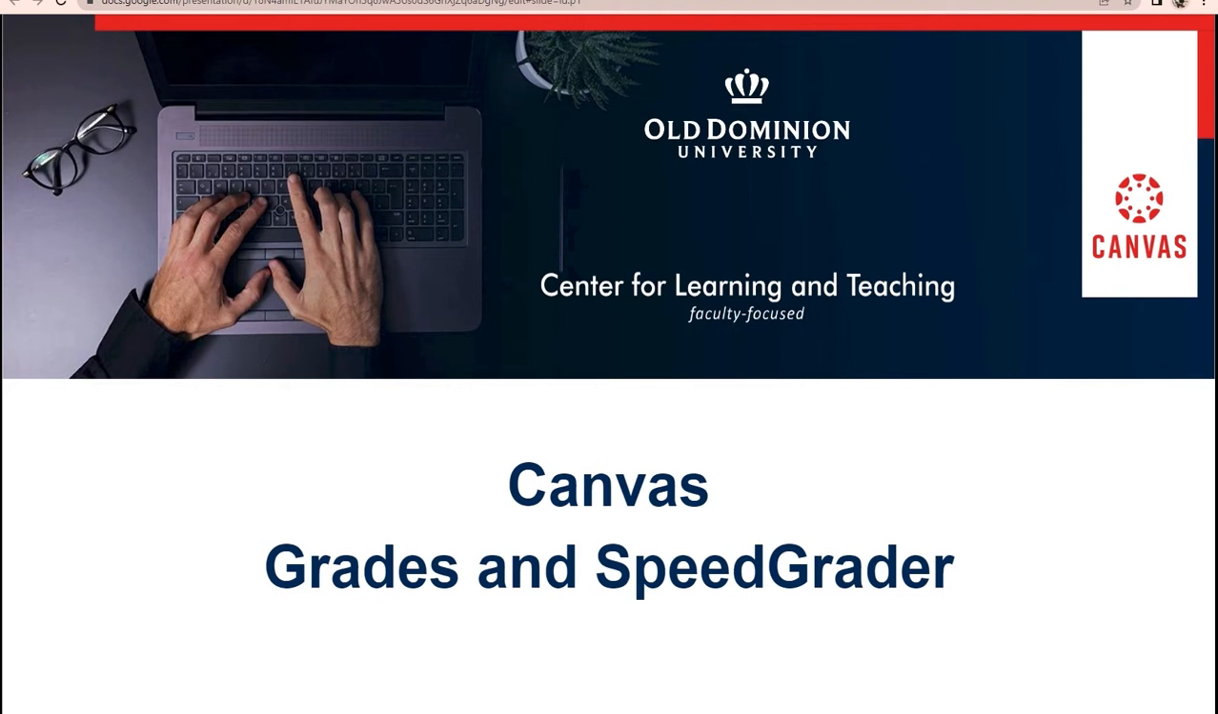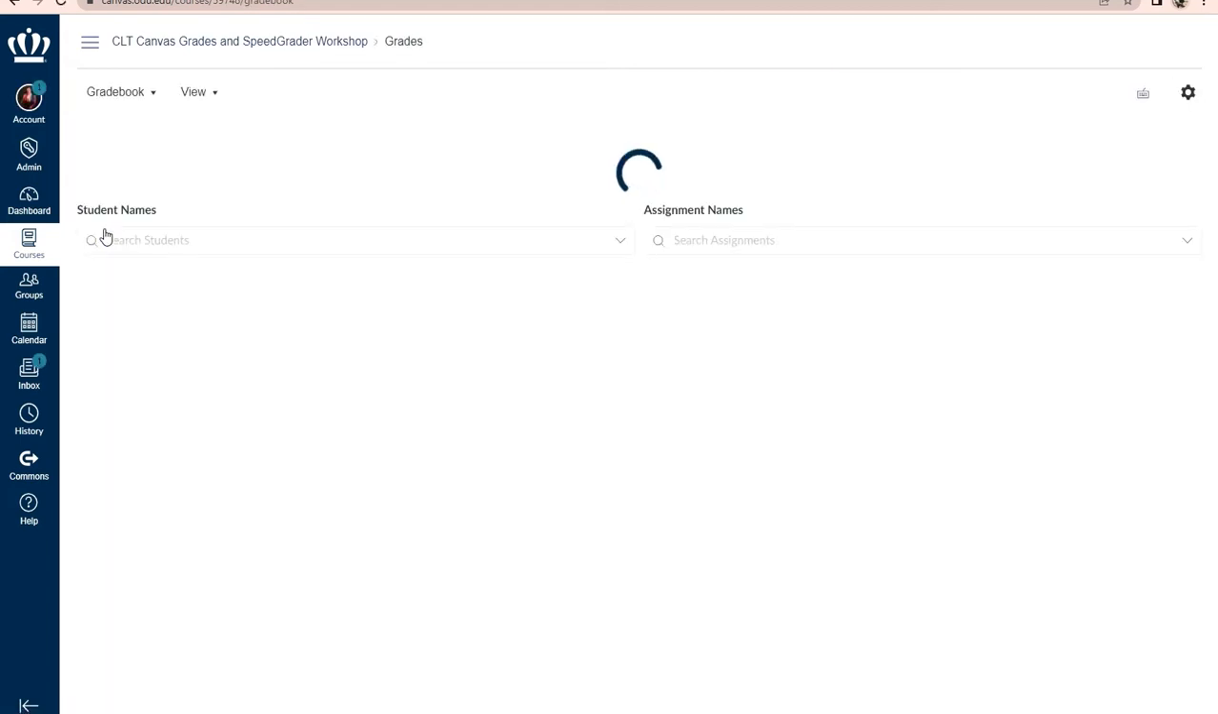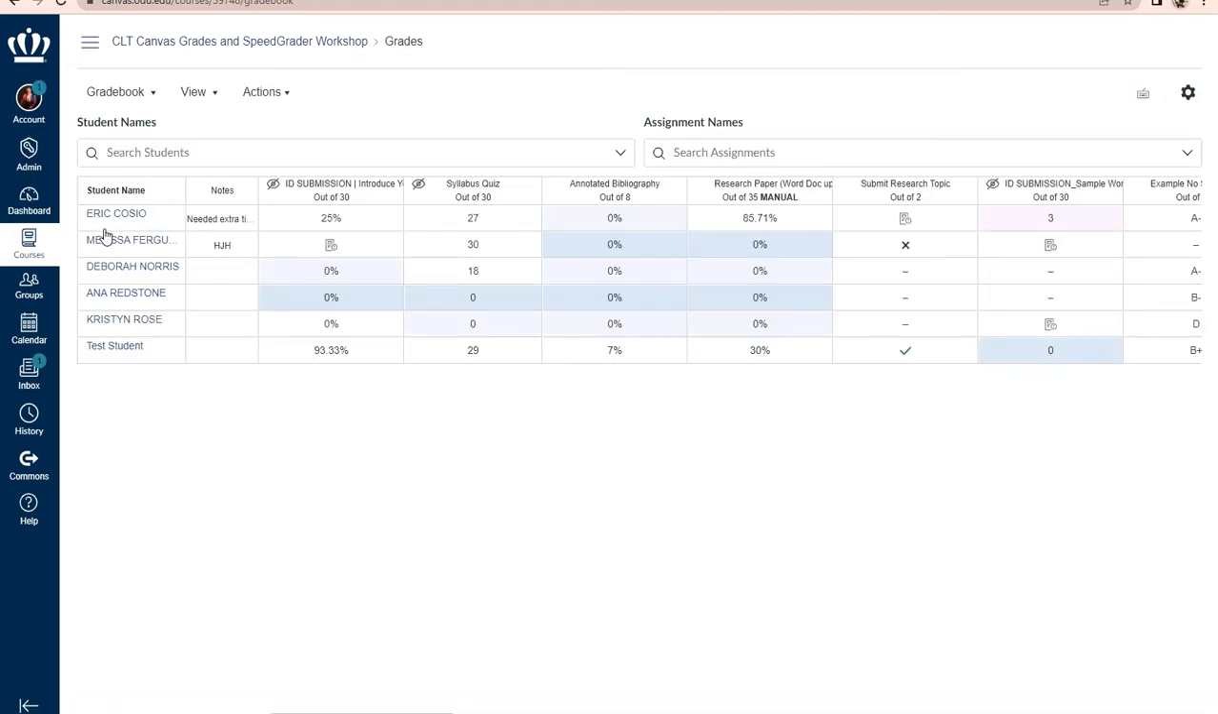In this portion, we will be discussing gradebook displays. To access your gradebook from the course navigation menu, select Grades. The default gradebook allows you to see all students' assignments and grades.